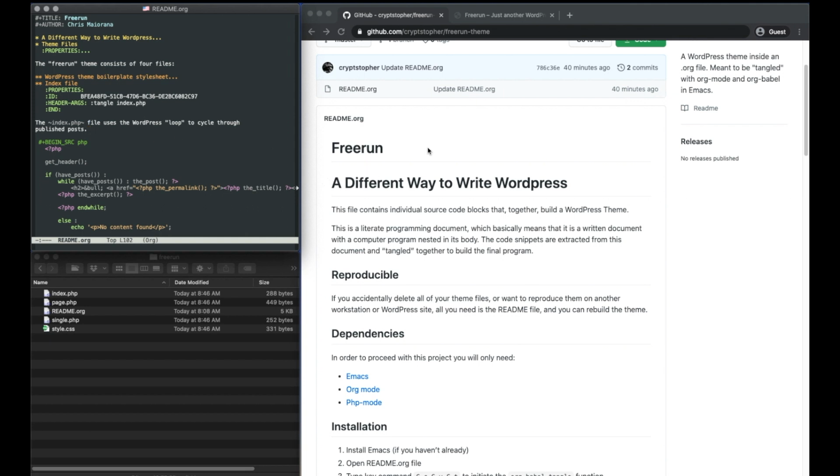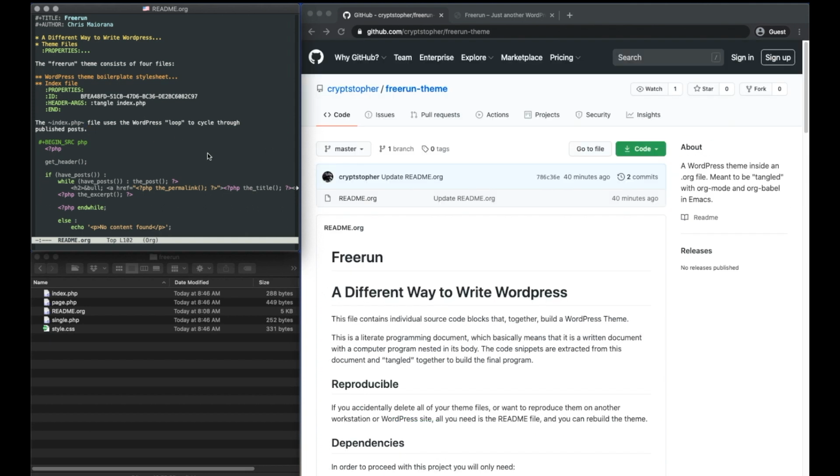So you can use this in a variety of different ways, but this is just a demonstration of how you can use it to build a reproducible template for a WordPress theme, which you can repeat over and over again or load up on different workstations.